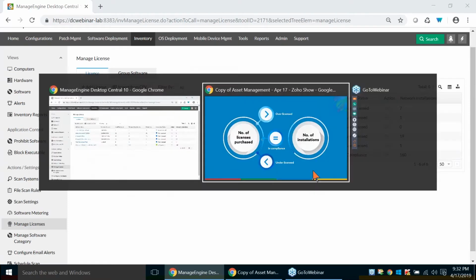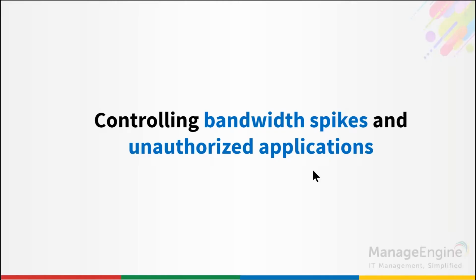Let's move on to the next use case, controlling bandwidth spikes and unauthorized applications in my network. Let's say in the last administrators meeting, there were two important concerns raised by my network security team. First, they reported that they could see a considerable amount of bandwidth consumed by the managed computers. Second, they could also find some unauthorized applications being used in the client computers. So as an administrator, it's my responsibility to address these situations.